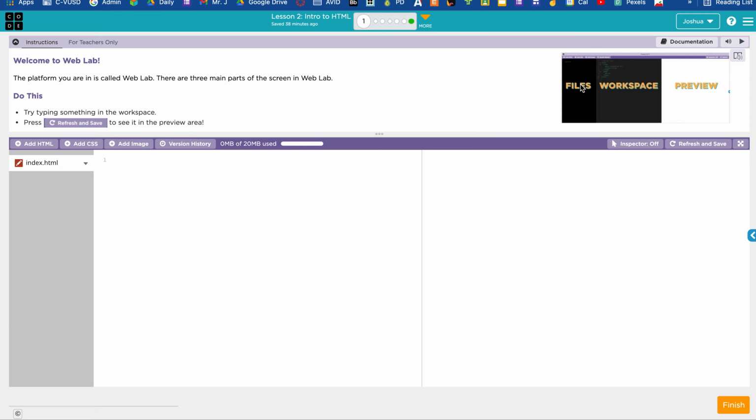You have your files, which are the files that you upload, and then you have your workspace, which is where you write your code, and then you have your preview, where you see what the actual web page will look like. And so I'm going to take you through and show you how to do it. So the platform you're in is called Web Lab. There are 3 main parts.